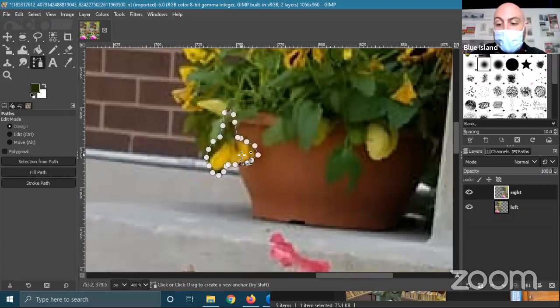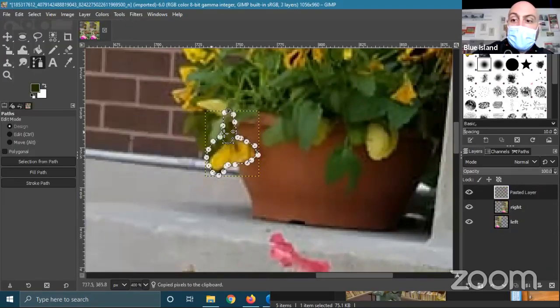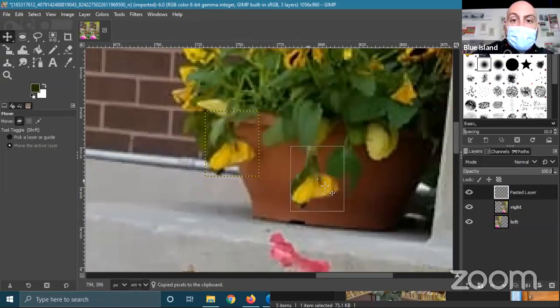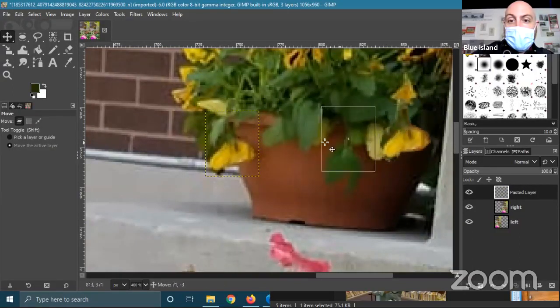And I'm gonna grab some of the top part too. Hit the enter key, grab the selection, edit copy, edit paste as a new layer. Move the new layer over, and cool. There we go. Now I can add this guy right in here or something.